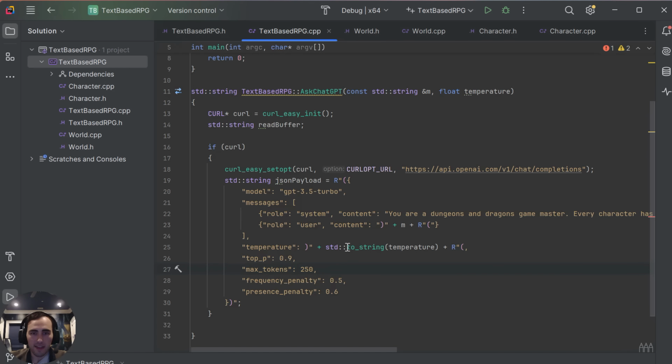And then next is the temperature, which I am passing in here because I want control over this for the different things I will be asking it. The other ones, I don't care about them too much, but you can modify them however you see fit.